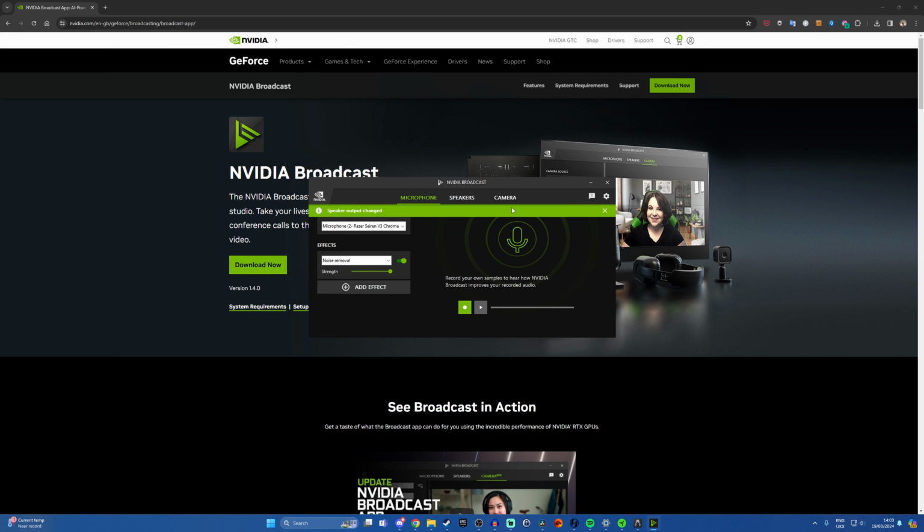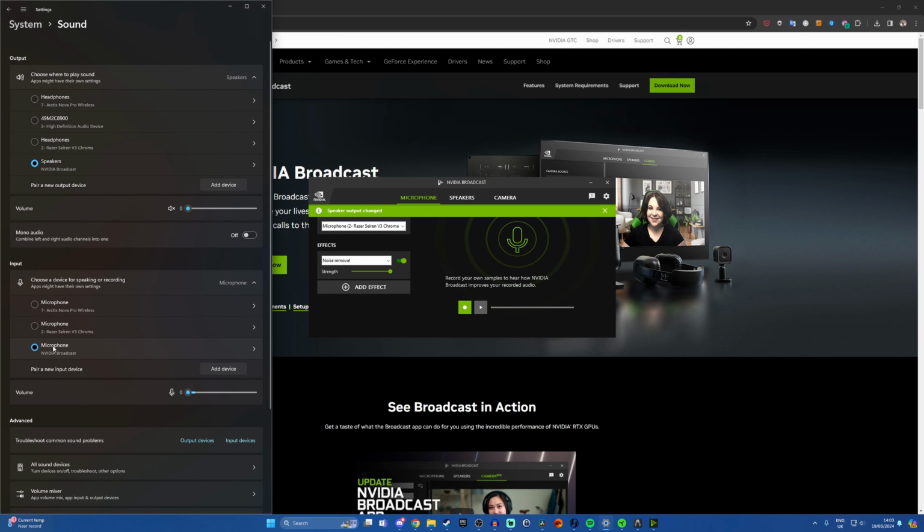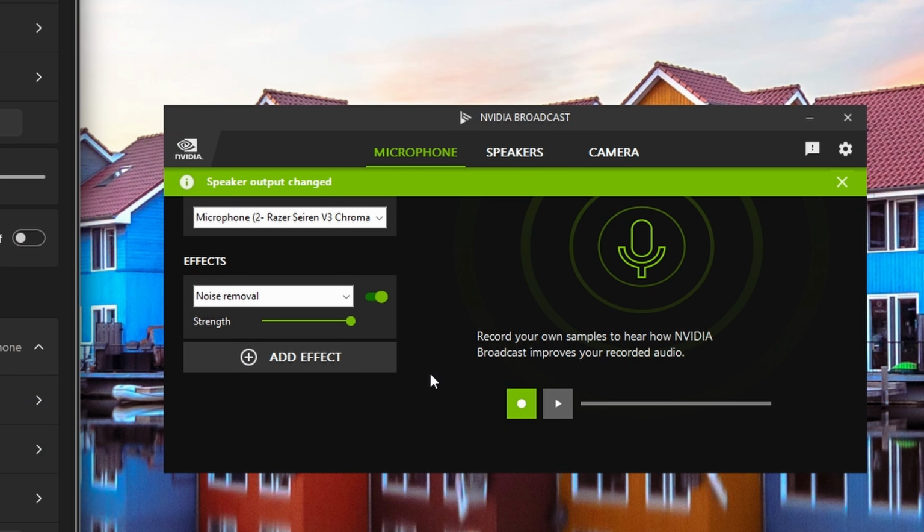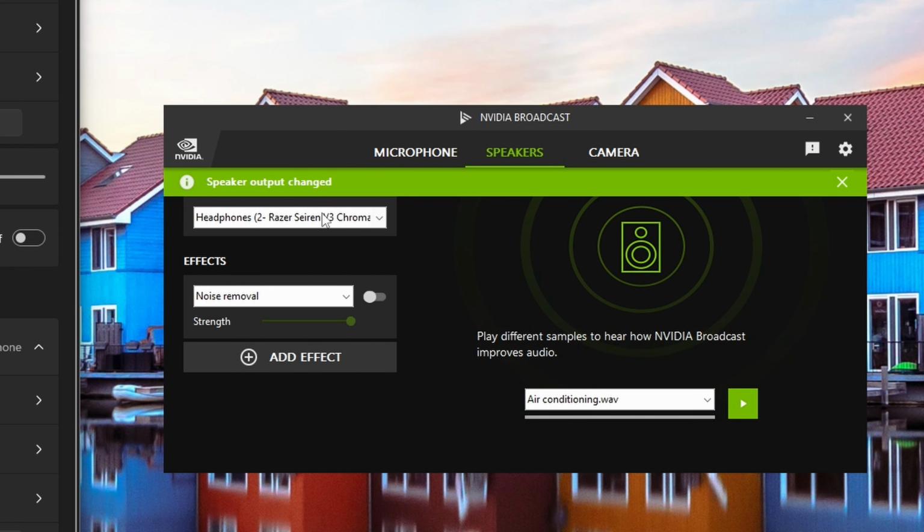And then once you go through that process, what you should see is you then have an app. First of all, if you check your Windows sound settings, make sure that it's set to NVIDIA Broadcast as your microphone and NVIDIA Broadcast as your speakers. Then what you want to do is go into the Broadcast app here and make sure that the Razer Seiren V3 Chroma is selected as your microphone and also whatever your headphones are.